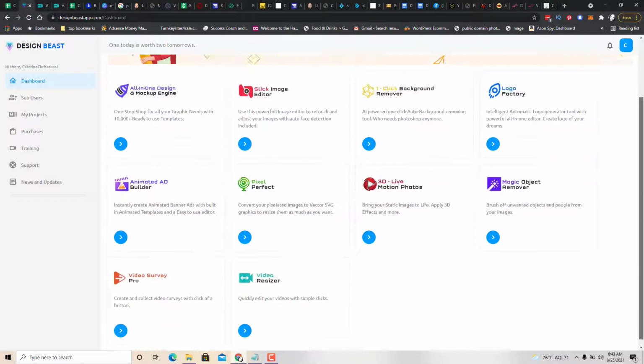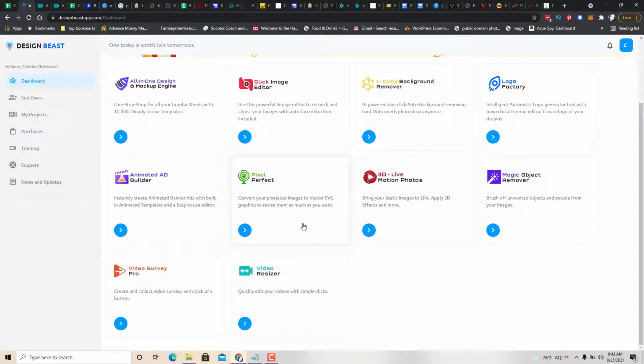All right, pixel perfect. If you have something that's pixelated, yes, it'll smooth it out. But this one's a little bit more fun, so I'm going to do that one.